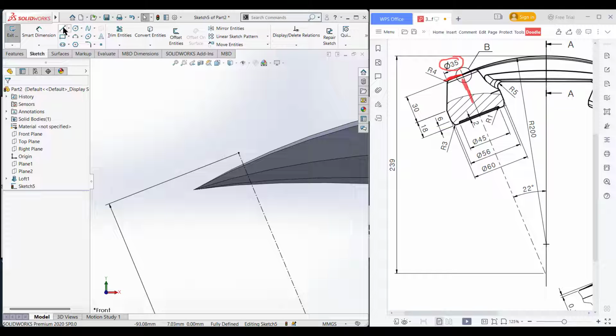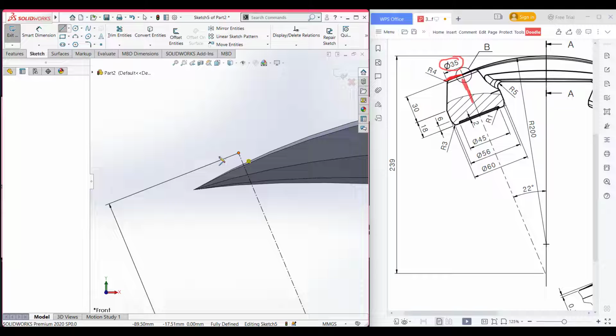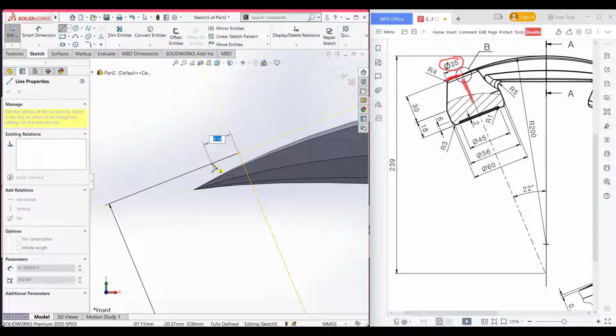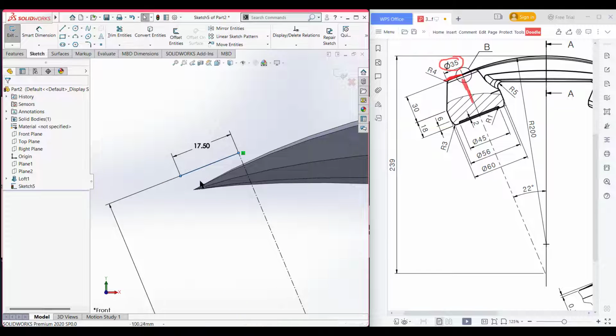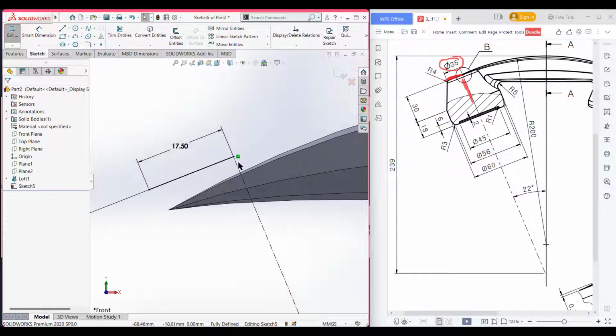So I am selecting a line and drawing a vertical line of 35 divided by 2. As here we can see the perpendicular sign, it means that this line is perpendicular to the center line.